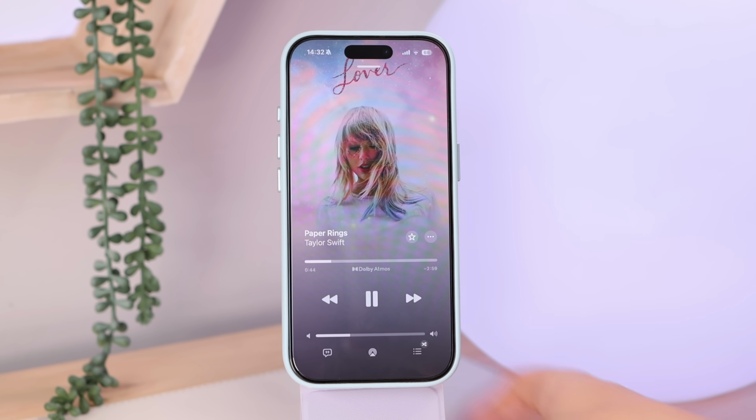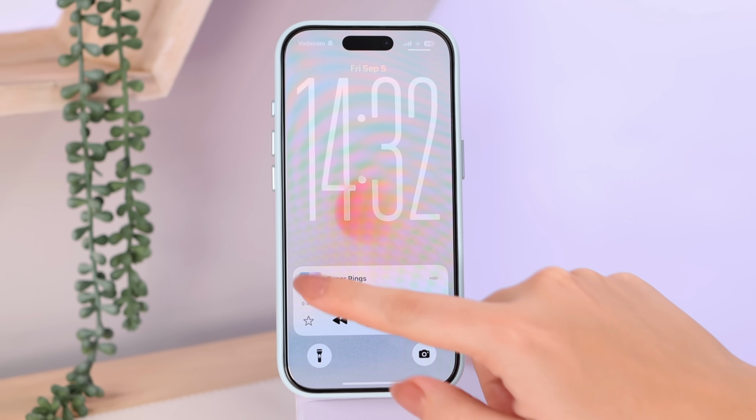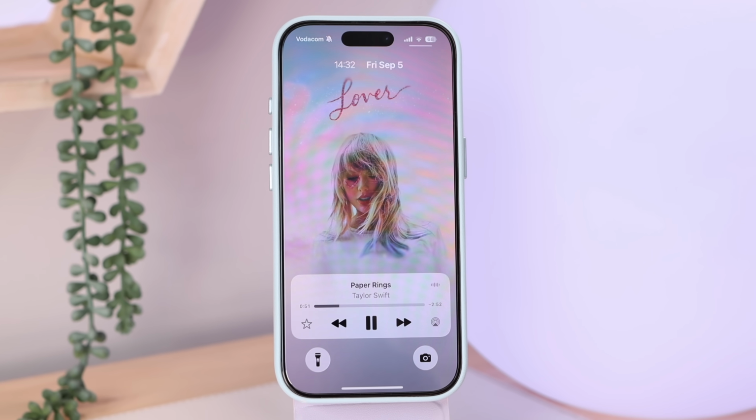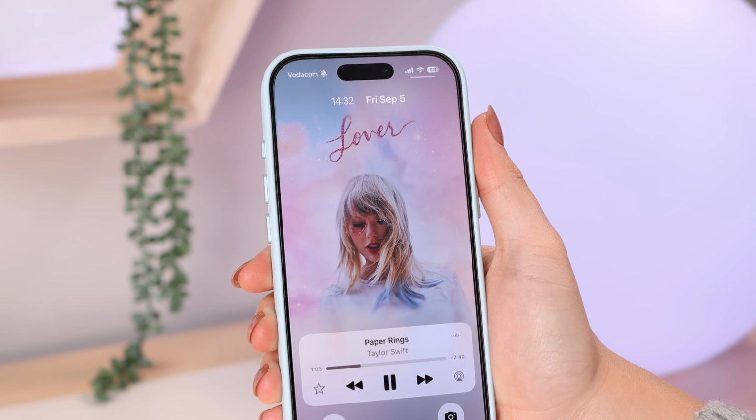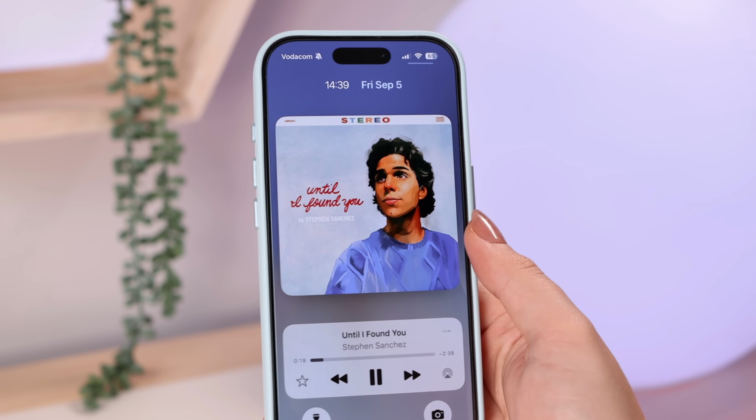You will also now be able to view animated album art from artists or albums that support it right from the lock screen. This looks really cool and it gives a cool effect. And if an album doesn't support this, then it will just show the regular block with the album art in it like usual.